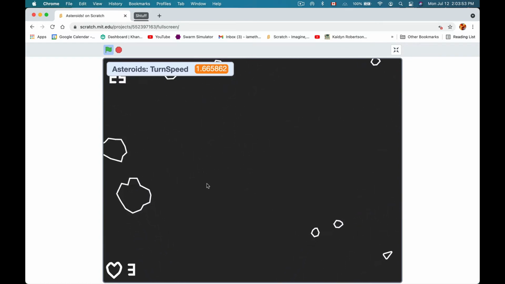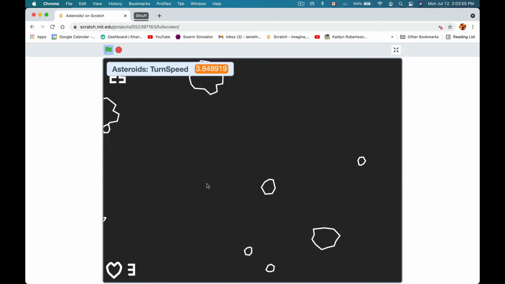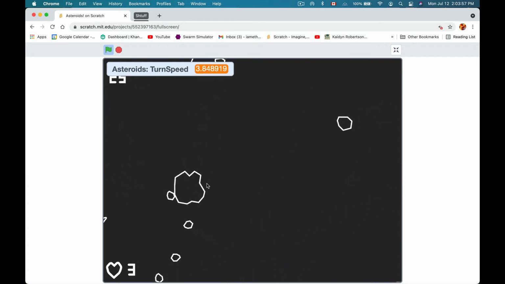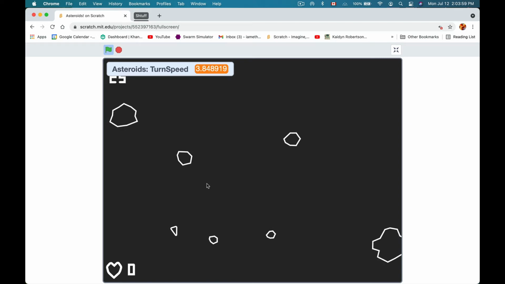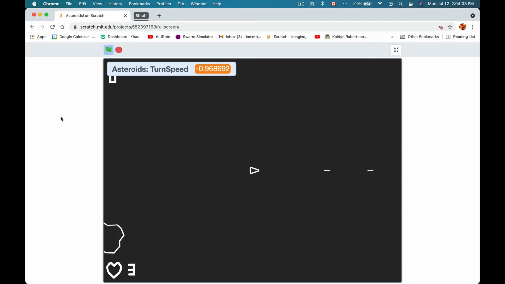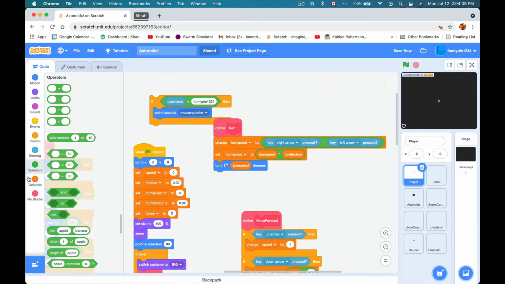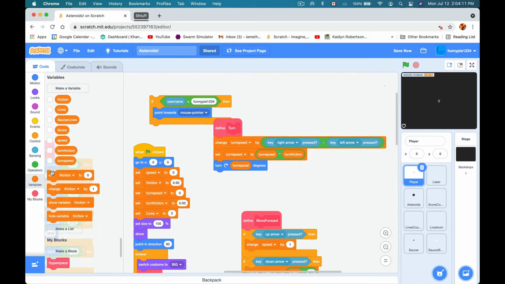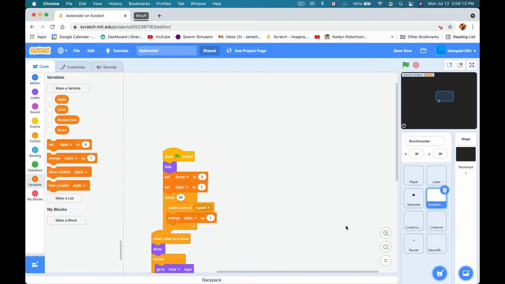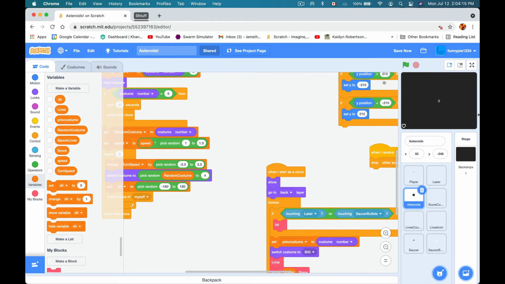Let's try going off screen. Actually, if we're off screen, can they even hit us? I don't think so. But all right, so that's that. So now we have spinning asteroids. Okay, so what I'm gonna do is go to variables and hide the turn speed variable. All right.